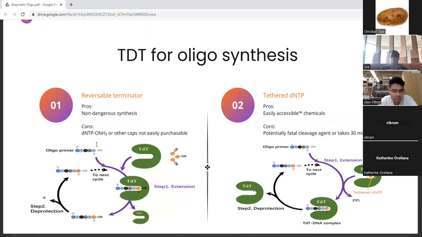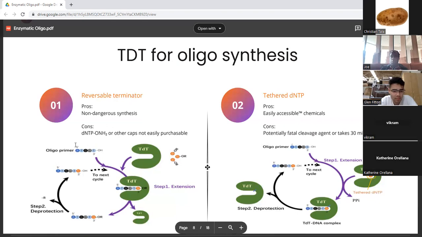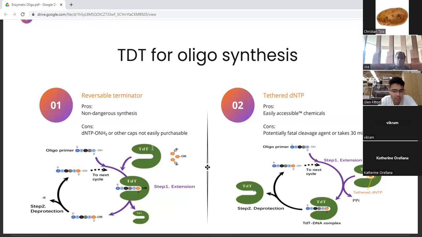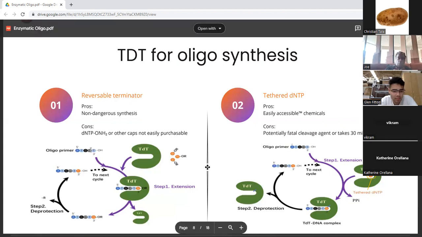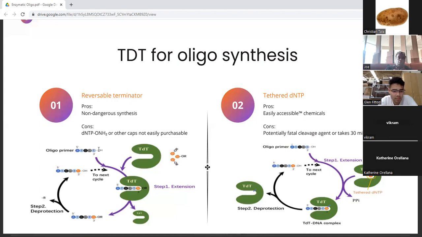So, but the cycle goes. You have the oligo primer, and then you have the TDT that comes in. It's going to pick up one of these NTPs with the 3' blocking group, and it's going to attach it onto the 3' end. So 3' gets attached to 5', and then it drops off. But since there's the blocking group, it can't grab another and keep adding on the NTPs.